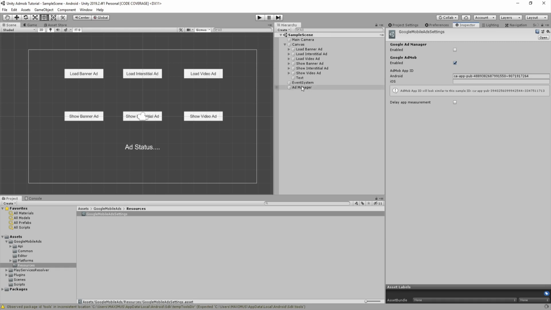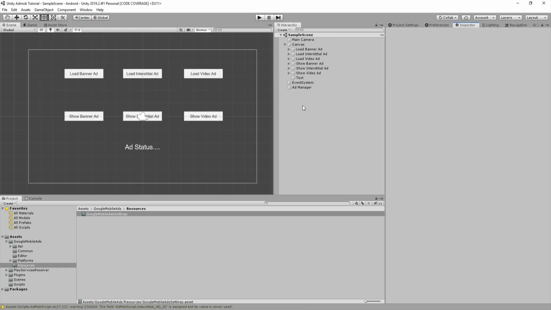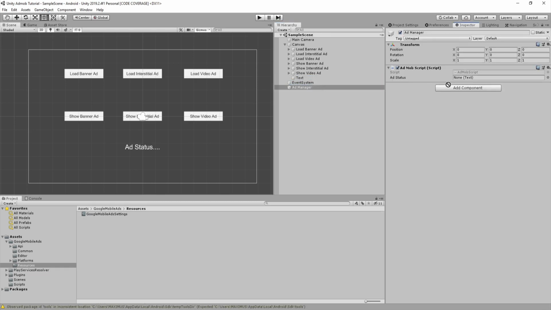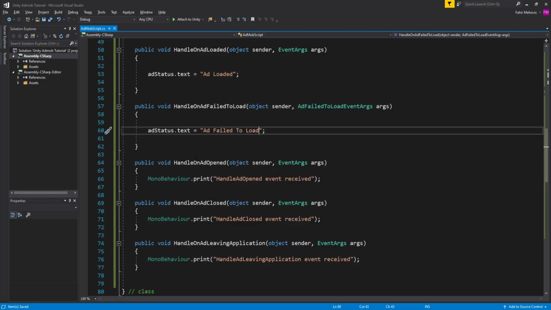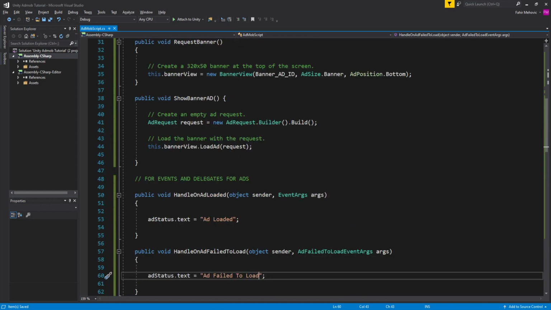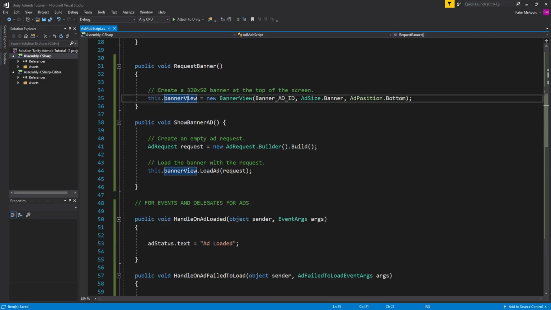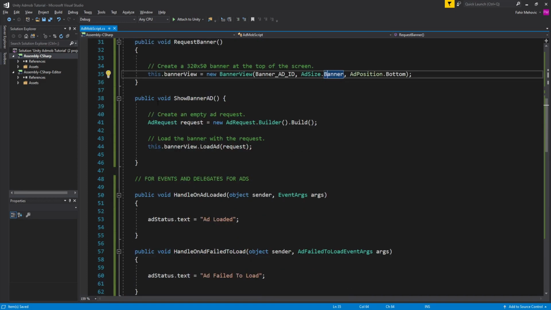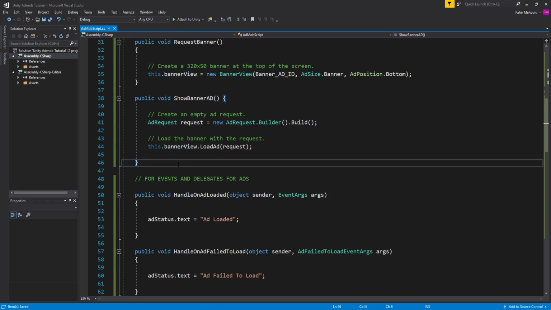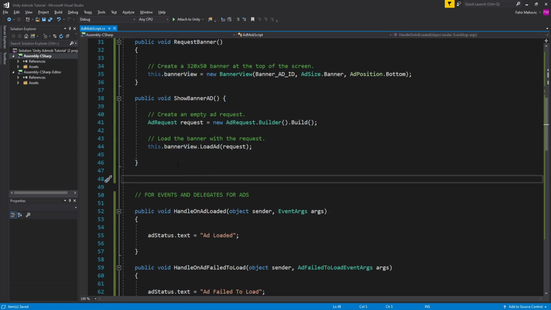But before we proceed, let me just select the ad manager over here. So I'm going to select the ad manager, and paste or simply drag and drop the text over here so that we will see that on my phone when I test this later on. So basically, this is how we request a banner ad. This banner view is equal to new BannerView with the ID. When we want to show it, we run a request, pass that request to the banner view, and there you go.